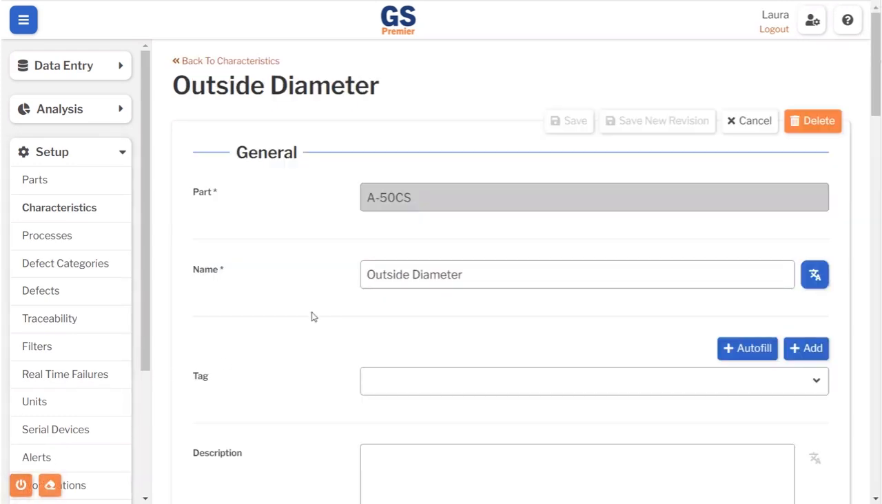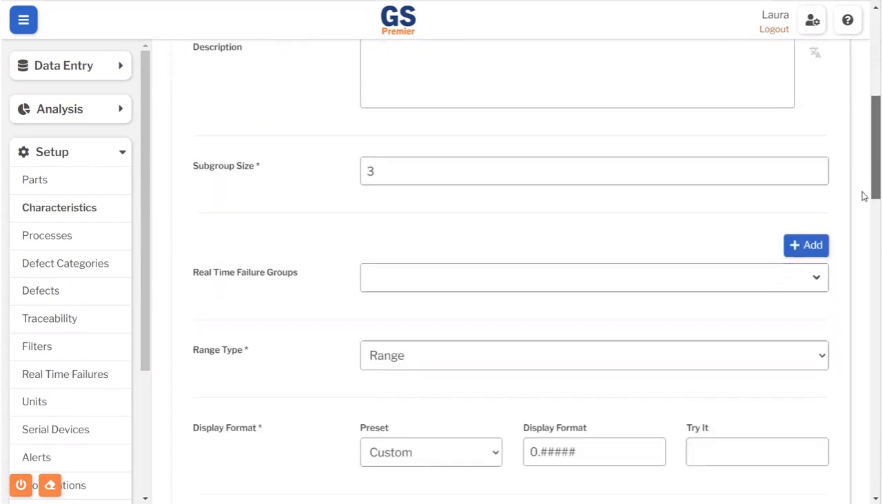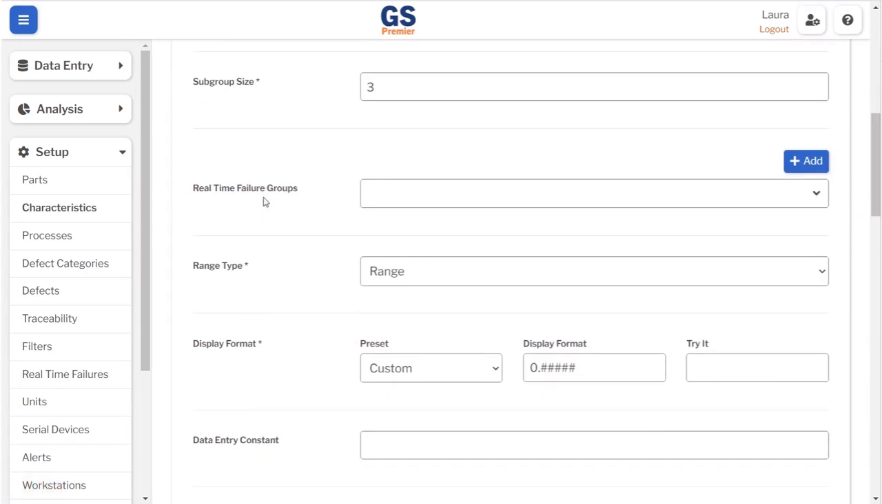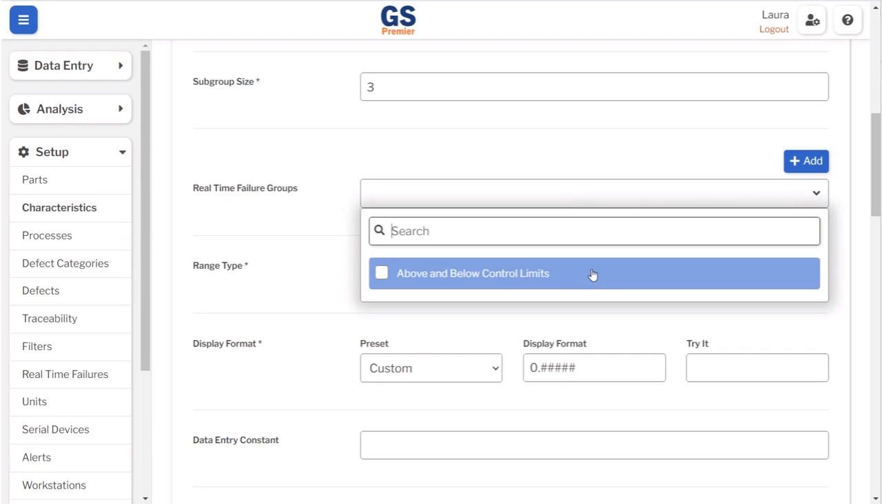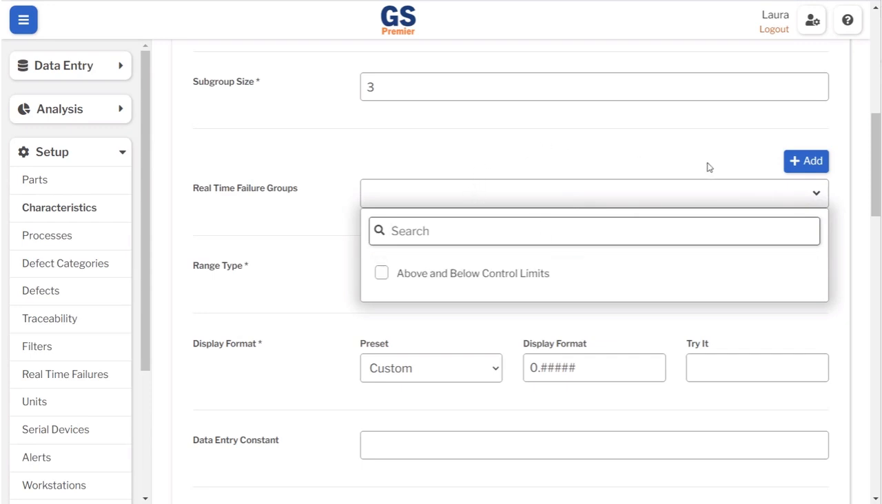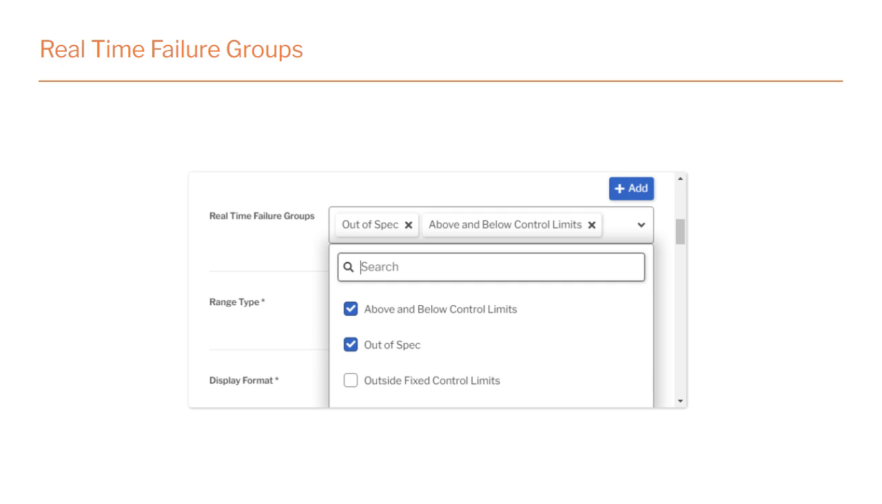Scroll to the Real-Time Failure Groups section. Use the drop-down to select the real-time failure group or groups. If the real-time failure group is not listed, click the Add button to create the real-time failure group. As you set up more real-time failure groups, you will be able to click this list and choose as many groups as you need for a characteristic.